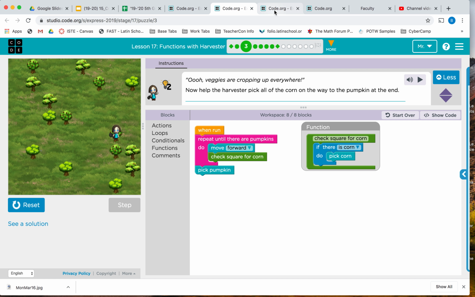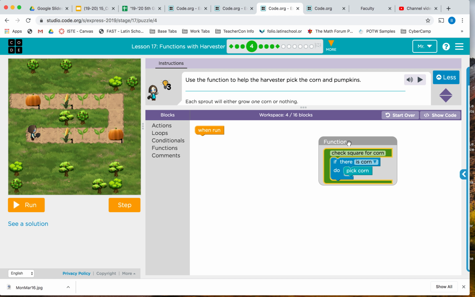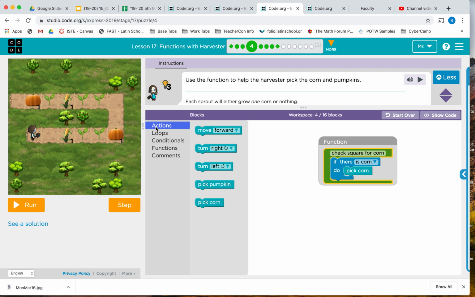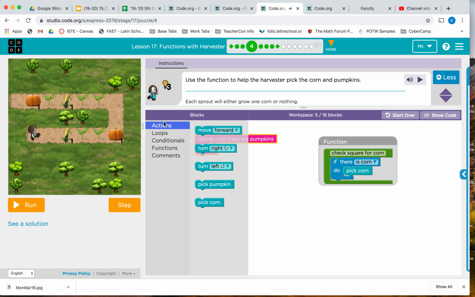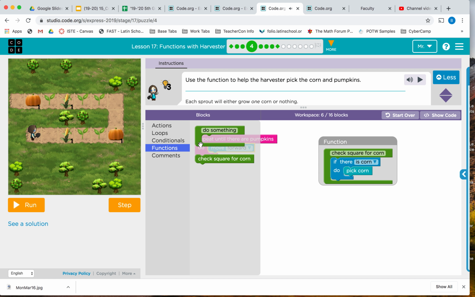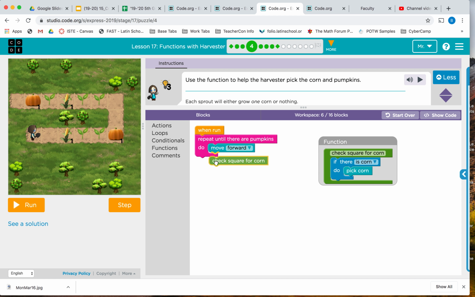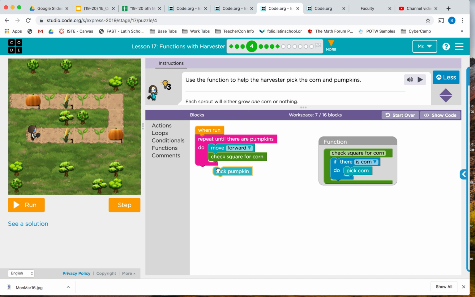Let's try level 4. That's the last one that I'm going to try with you, and then I'm going to let you run it on your own. So you can see when you have a function, it already takes up some certain amount of blocks. So it looks like I can do a similar thing to what I had before, like I'm going to repeat until there are pumpkins. I'm going to move forward. I'm going to use the function called check square for corn. And I'm going to do that all the way until the end. And then at the end, it's going to pick the pumpkin.